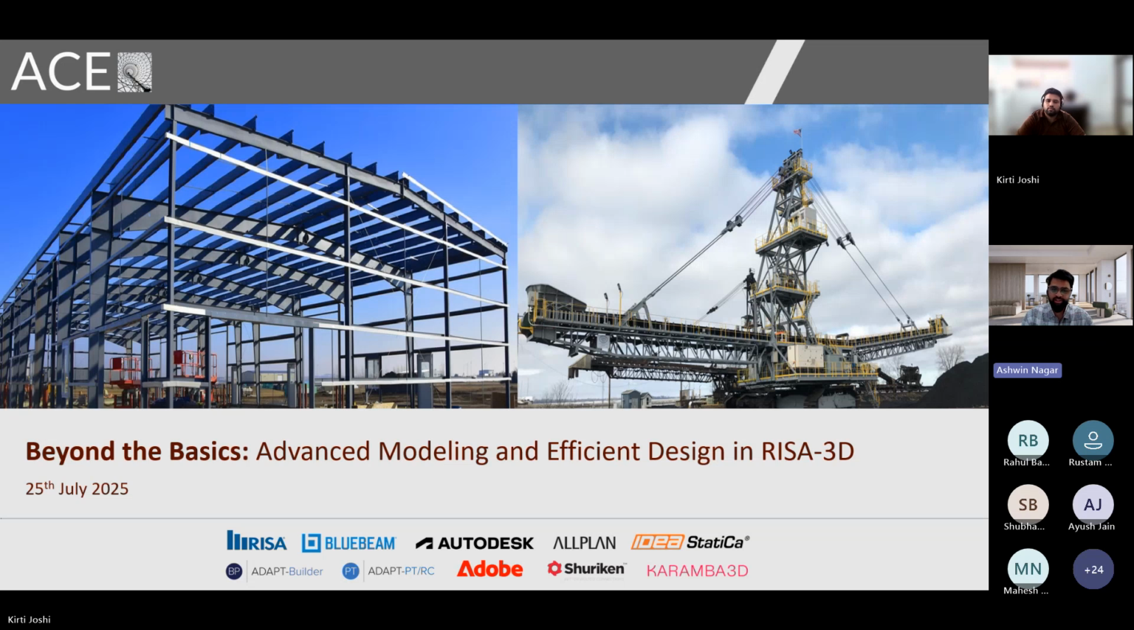Let me introduce my colleagues who will be leading the technical session today. So we have Mr. Kirti Joshi here. He's MTech in Structural Engineering from Delhi College of Engineering and a practicing structural engineer, also an in-house RISA expert. He'll be taking you through the presentation and live demonstration today. I also have Mr. Rahul Bansal. He's a technical person and he'll be replying to your questions in the chat.